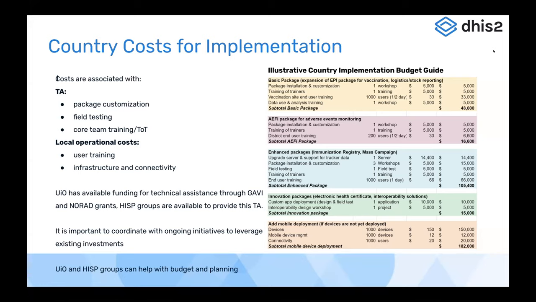You can see on the right here, this is just an illustrative country implementation budget taken from our budget guidance. I'm not going to go into the details here, but you can have a look on your own when we share the slides later to see the different kinds of costs associated with working with these kinds of packages. Next slide, please.